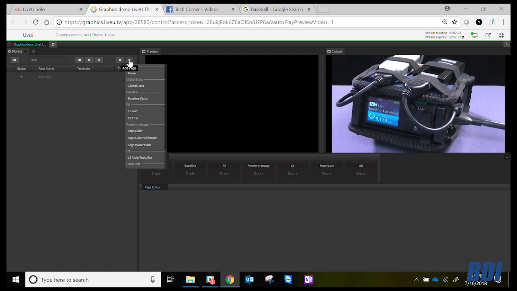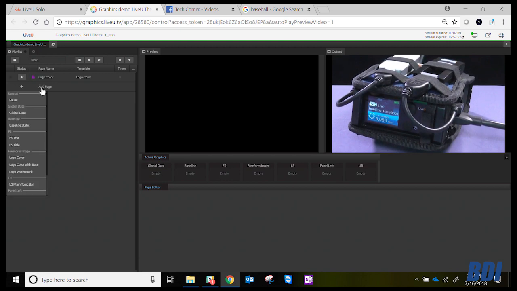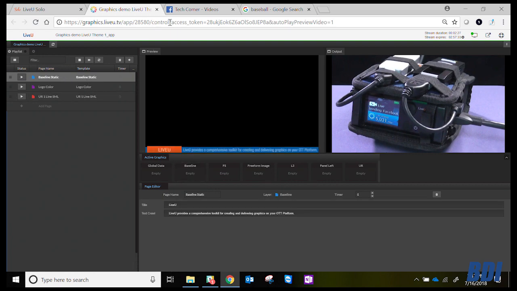But to simply add graphics, we click on the plus sign or the add page button here. And we could add a logo. We could add, say, baseline static. And for good measure, we'll do an upper right. So all of these, we could preview these, we could change the order of these just by clicking and dragging them. You click on them, we could see what they'll look like in the preview window.